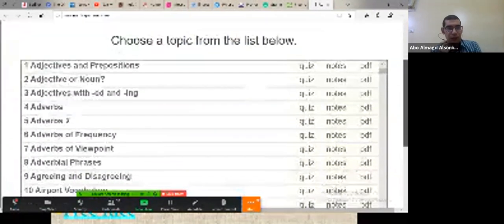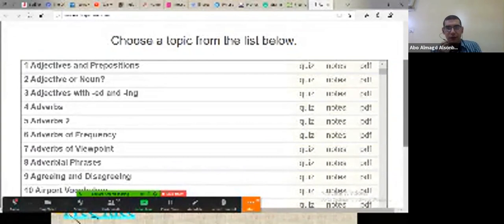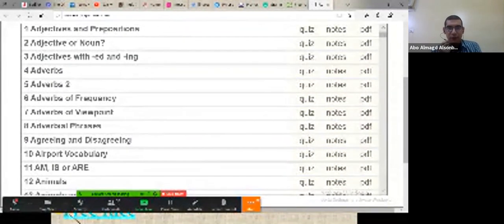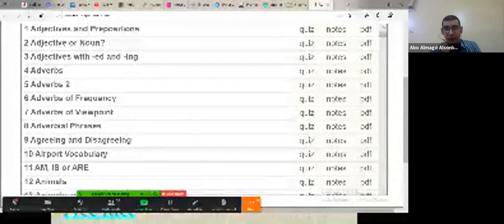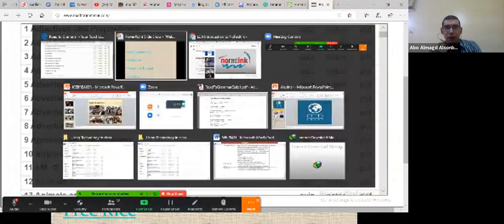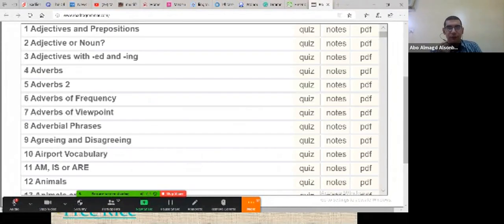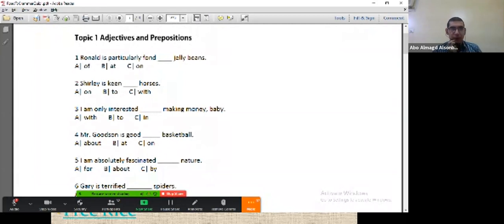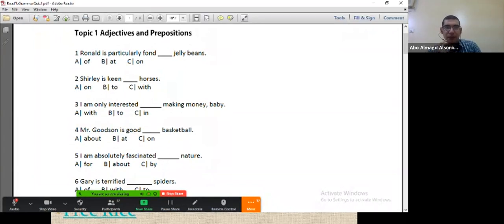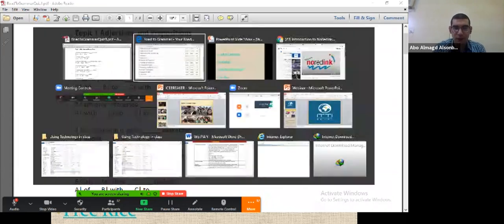So here, you choose the topic that you want to teach your students. You have an online quiz. You can apply this with them, either individually, in pairs, or groups, the way you think is better. You have notes about what is adverb, what is adverb of frequency, and so on. I just want to share with you here an example of their worksheet. It's downloading. Yes. So this is an example of the worksheet that you can download. It has three options, like choose and so on, for the website. Okay.